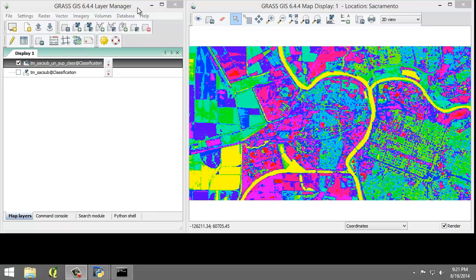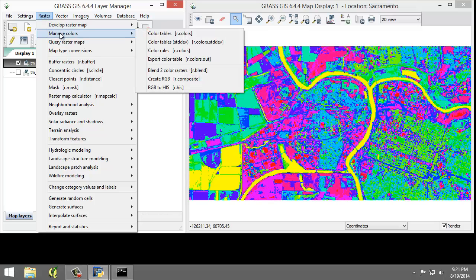To make it easier for us to understand what the classes are representing, let's add a color composite of the TM-SAC sub to the map display for comparison purposes. So I'm going to click Raster, Manage Colors, Create RGB, or r.composite. There we go.